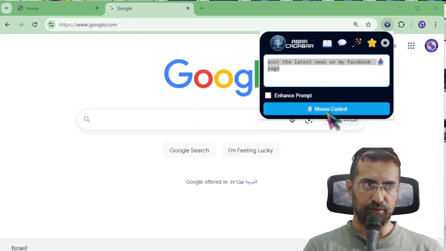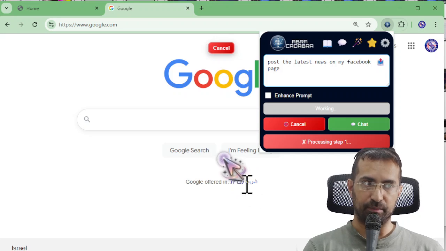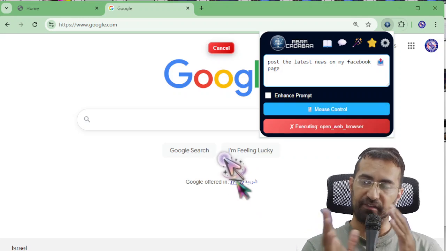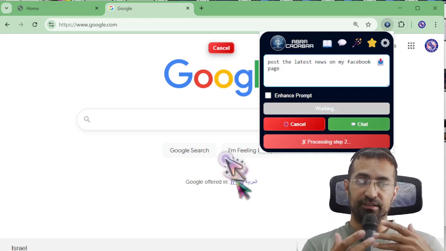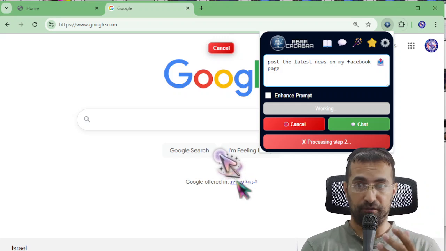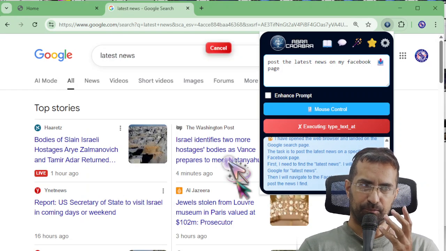So here I am. I'm going to click on mouse control. And now you're going to see something incredible. You can see this mouse over here. This is the Abra Cadabra mouse. It has full access to your computer and it can navigate between pages and learn and do work and do multi-step workflows.